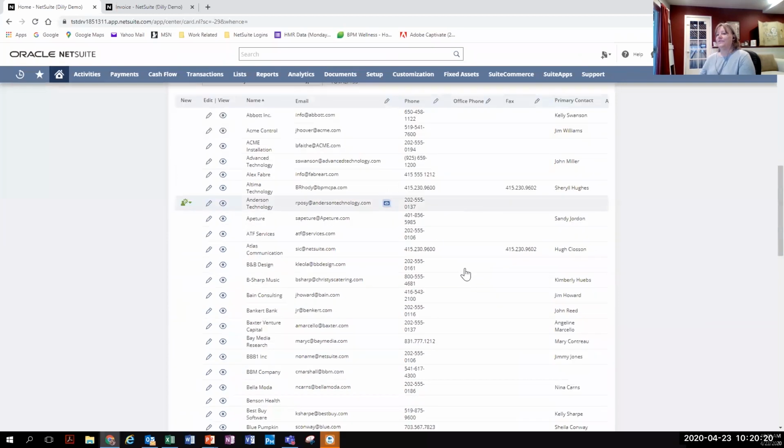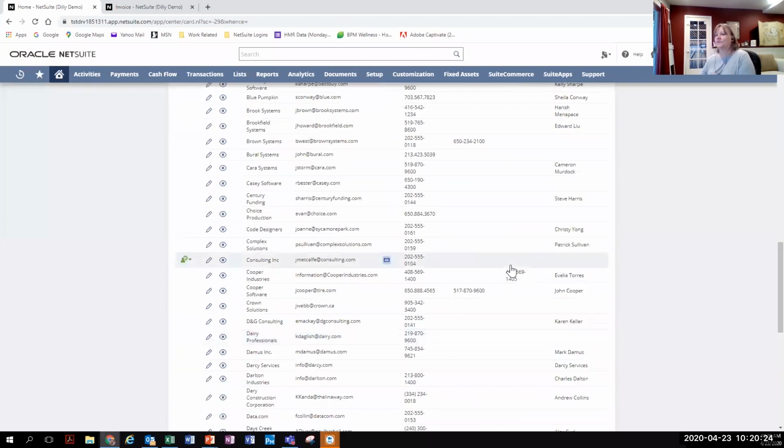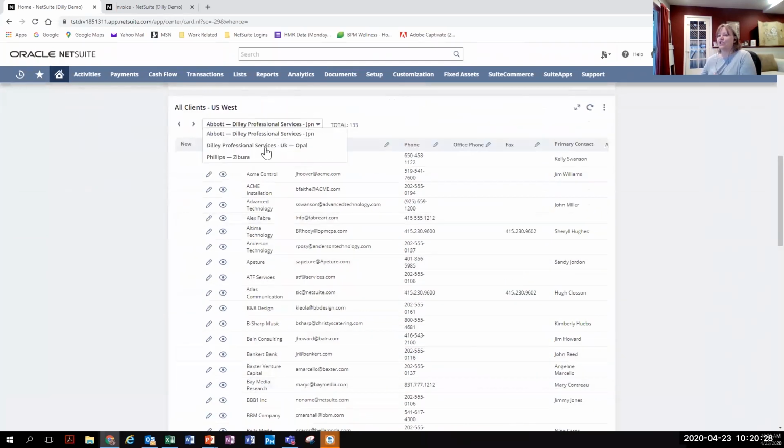And now I'm showing 50 different clients that are in our US West region. I can also page down, right? So this little drop down here allows me to page down. It also has all of the functionality that NetSuite has.